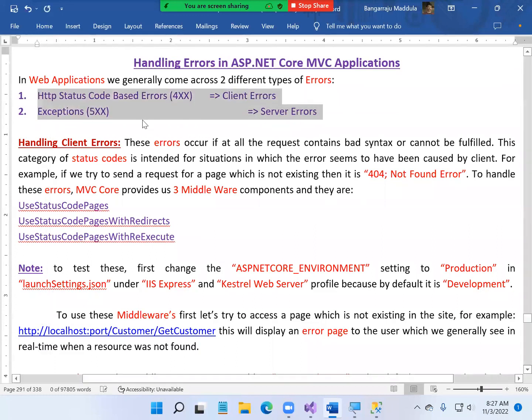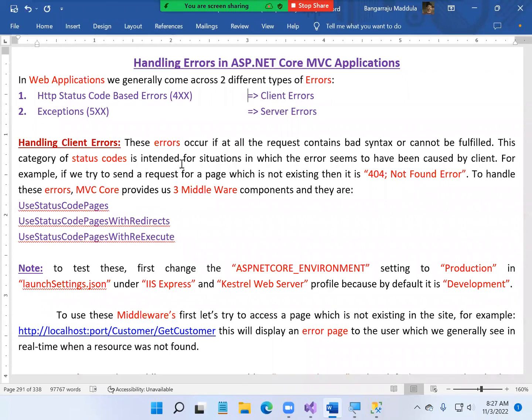What are client errors? What are server errors? Remember status codes? We already talked about it. There are 5 different types of status codes. 1XX is information. 2XX, success. 3XX, redirections. 4XX, client errors. 5XX, server errors. Client errors means not found, unauthorized, payment required. Server errors means exceptions.